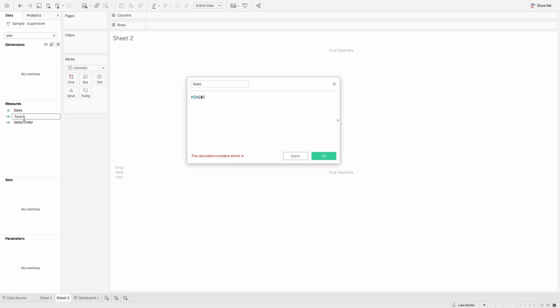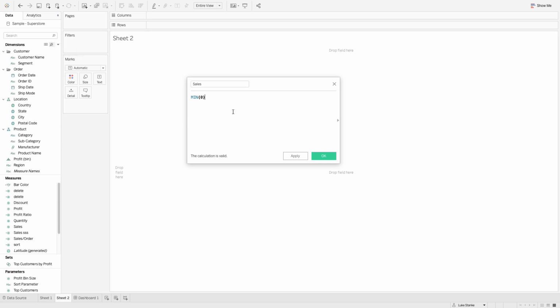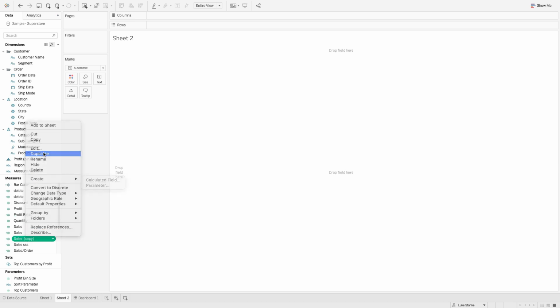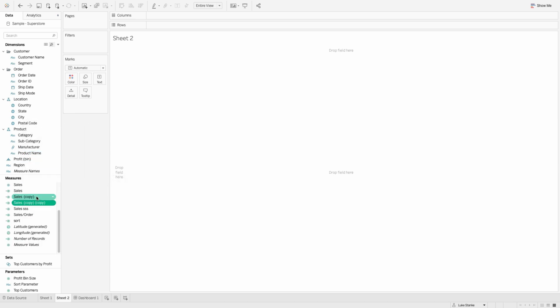This is me and my practice calculation, so I don't really need that anymore. All right, so we're fixed. Please ignore what I just did over there on the right. So we've got sales, min 0, and I'm just going to hit OK. I'm just going to duplicate this calculation 2 more times. It's the same, it's just sales, min 0.